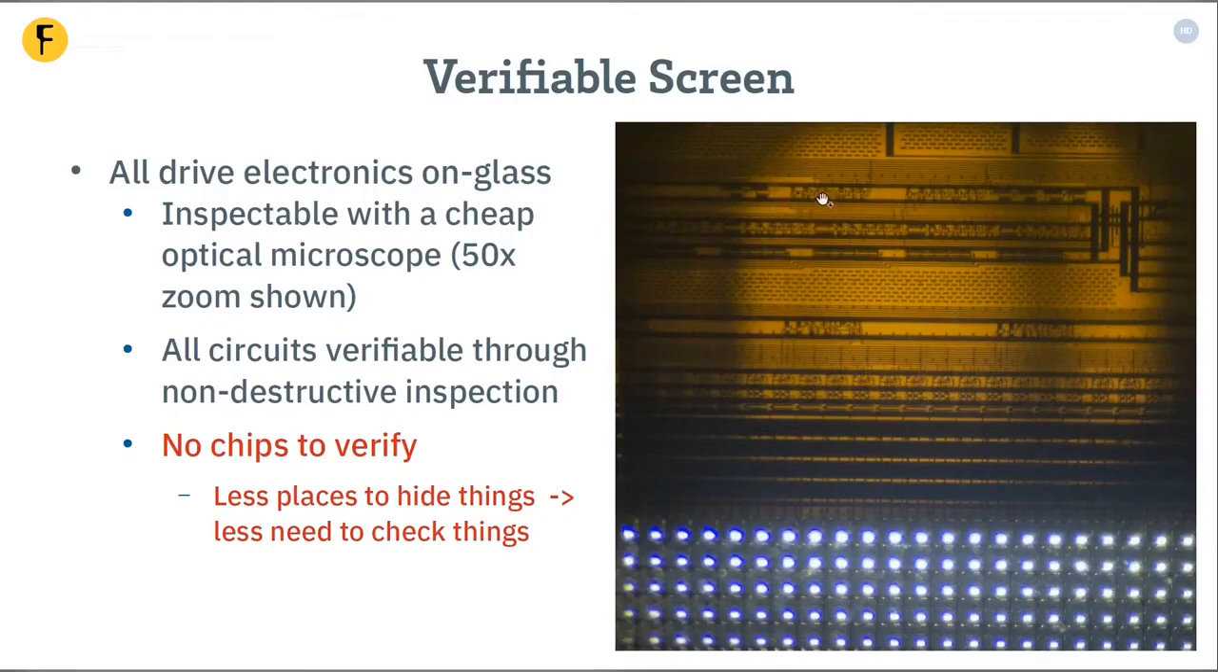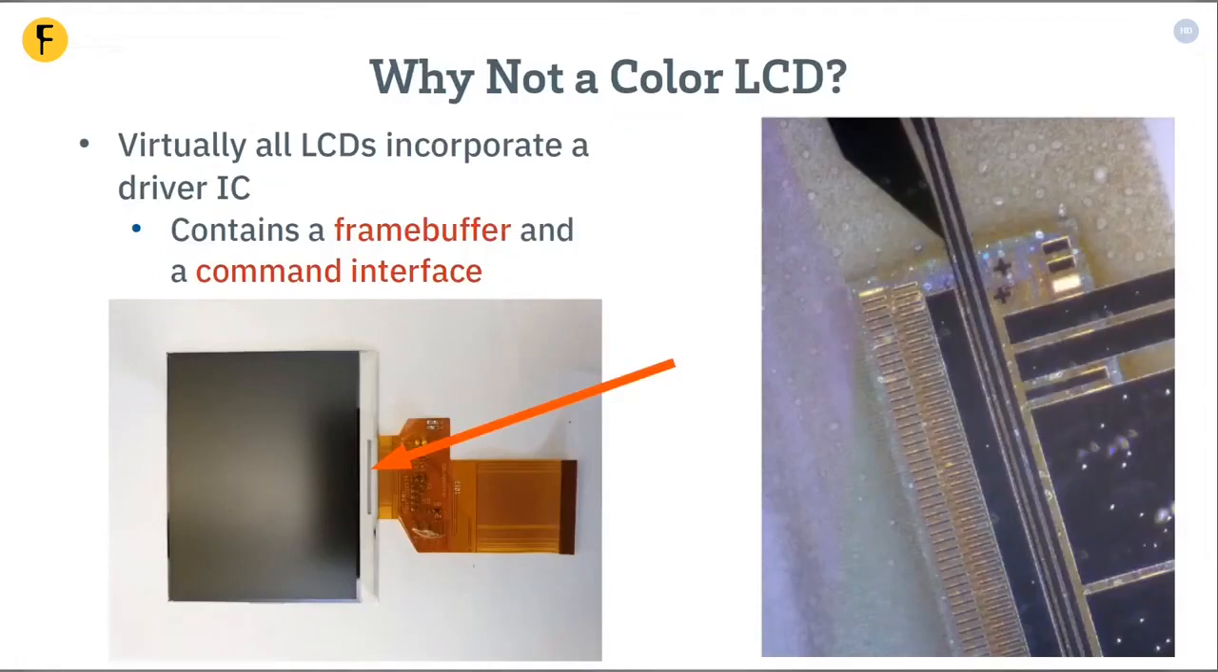And you can see these here are individual logic gates that compose the address decoder inside the display. And these bright spots here are the pixel elements of the display. And there's a little hole in it where I think the drive transistor is, and a little bit of light can come through even though the screen is off, right? So you can literally take this thing, and because the transistors are constructed directly in the glass using this amorphous TFT technology, you can just see what's going on. There's less things to verify and less things to check. Compared, for example, to a color LCD, virtually all LCDs of other construction incorporate an actual driver IC.